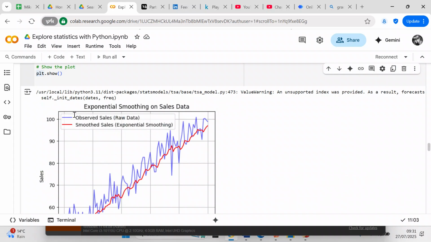The blue is the observed sales raw data, and that's what we synthetically created, and you can see that it has a mild upward trend. And then the red is the exponential smoothing. The great thing is that statsmodels does that for you already. Statsmodels smooths the data for you already, but I do think that we did actually do an exponential smoothing using just NumPy and Pandas, but you can do it in statsmodels already.